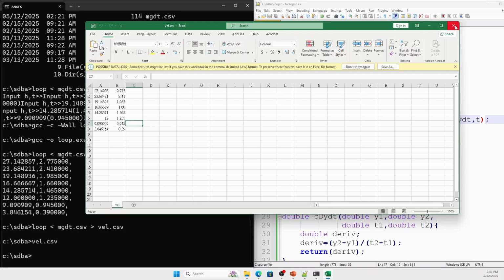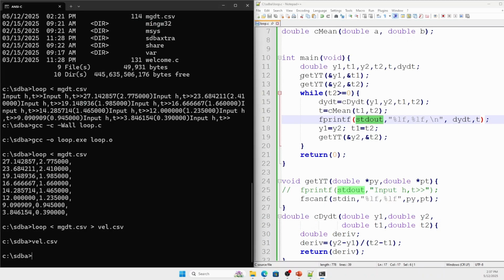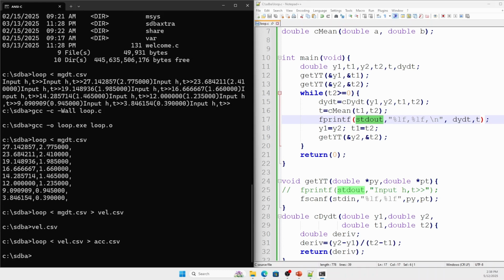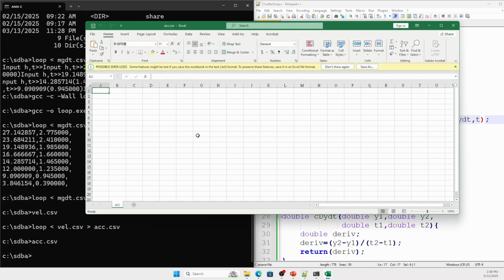Now, let's close this again. So now that I have velocity and time, I could then say, okay, let's put velocity as my input, and I'll make a new file, acceleration.csv, to calculate my acceleration. And click. Okay, act.csv. And Microsoft Excel will be very happy to open it, and there's a problem.